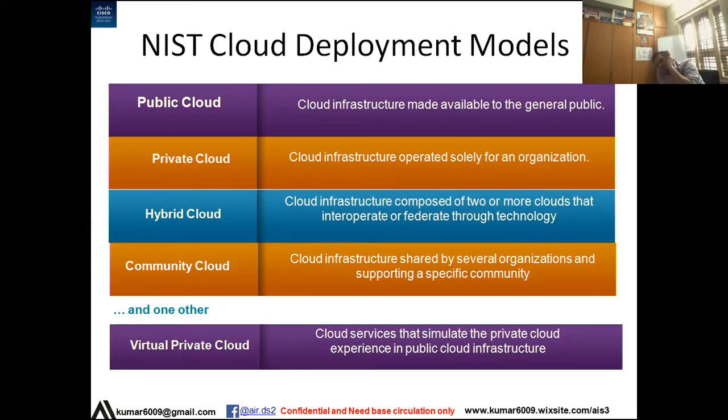Community cloud means what? Shared by several organizations supporting a specific community. Private cloud. Virtual private cloud: cloud services that simulate the private cloud experience in the public cloud infrastructure. So how do you do that? We run a VPN, no? So, like one example, you feel like you are working in private, but actually physically it is in public. It is a virtual private cloud. Right?